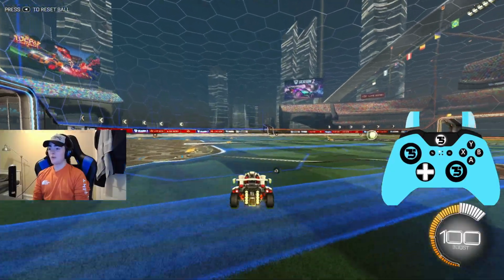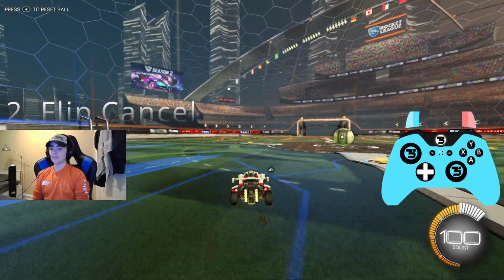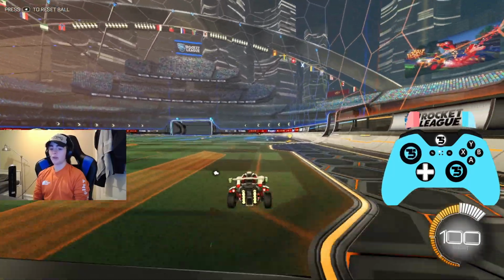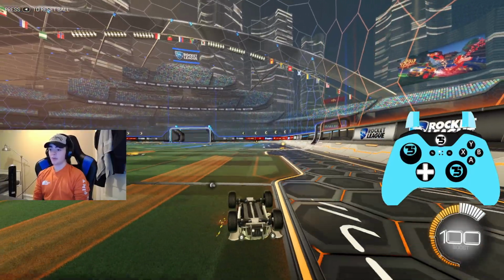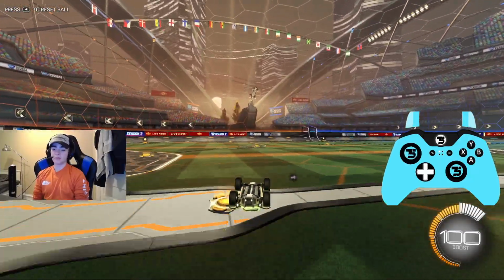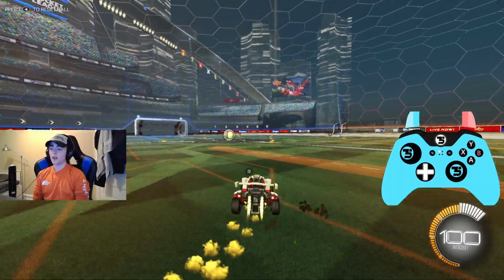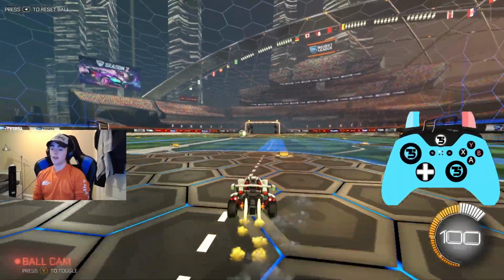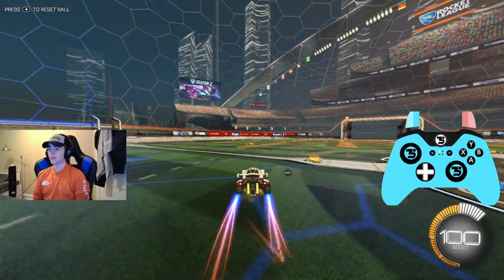So what it's called is canceling the flip. Basically, a flip cancel is what you do if you know how to half flip, that's basically what that is, or if you want to do a front flip, that's what a flip cancel is. It's when you do a flip and then you pull the analog stick back the opposite way of which you flipped in the first place.